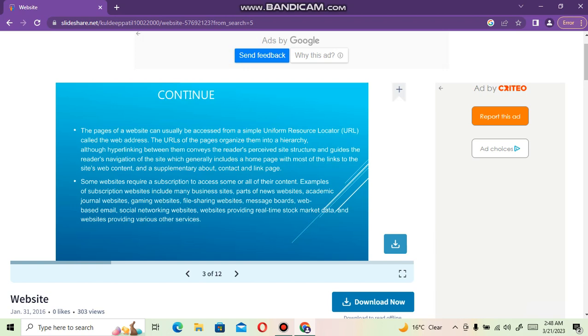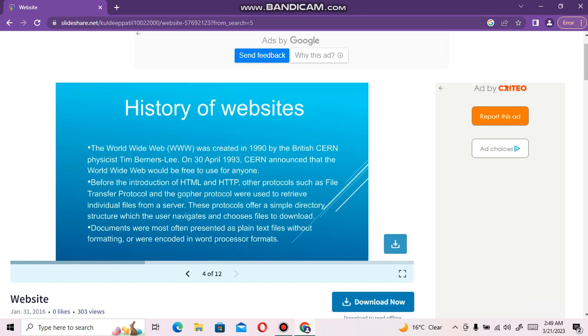Examples of subscription websites include many business sites, parts of news websites, academic journal websites, gaming websites, file sharing websites, message boards, web-based email, social networking websites, websites providing real-time stock market data, and websites providing various other services.